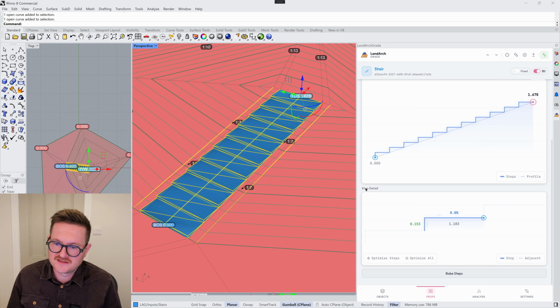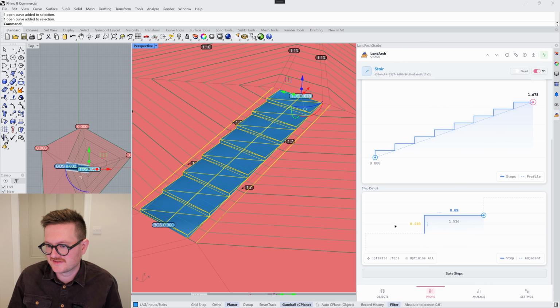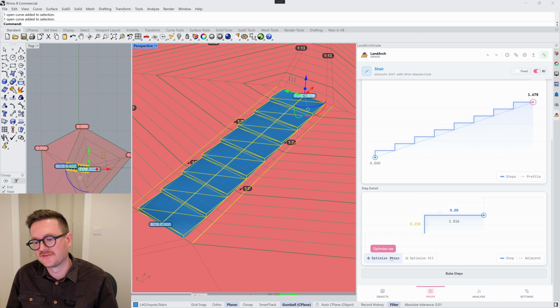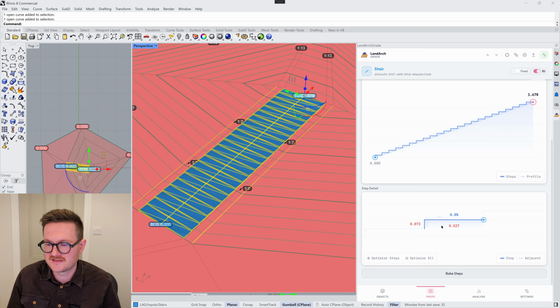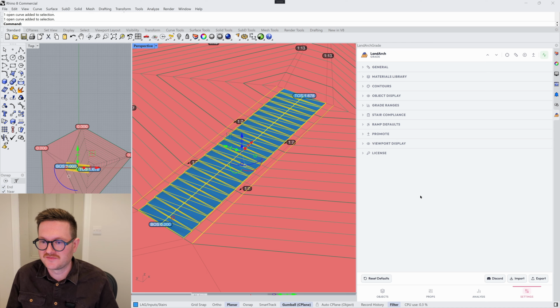We have another sectional view here, which is just on the step size, right? So you can change the step width and the step tread. Step tread and step riser, that's it. What's really cool is that you can optimize the step height. This will do its best basically to generate an appropriate step given whatever settings you've got.